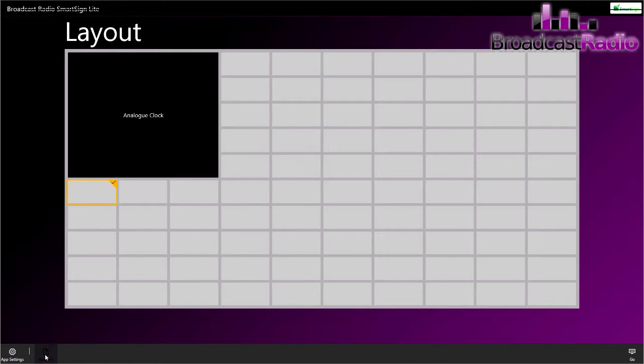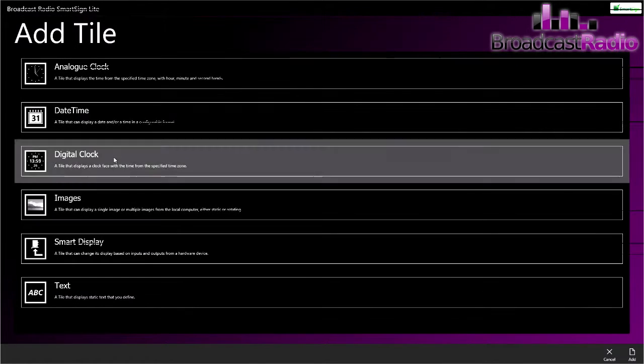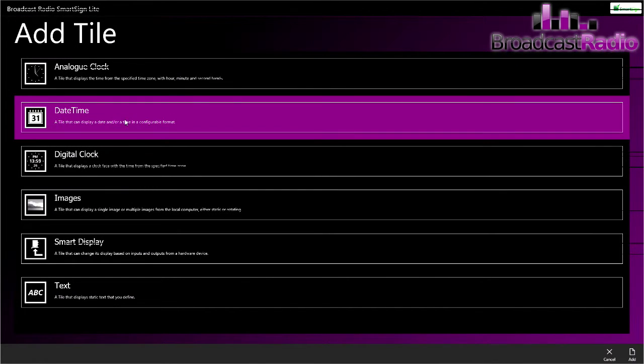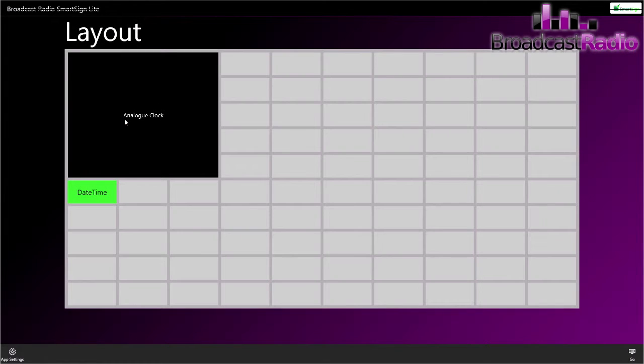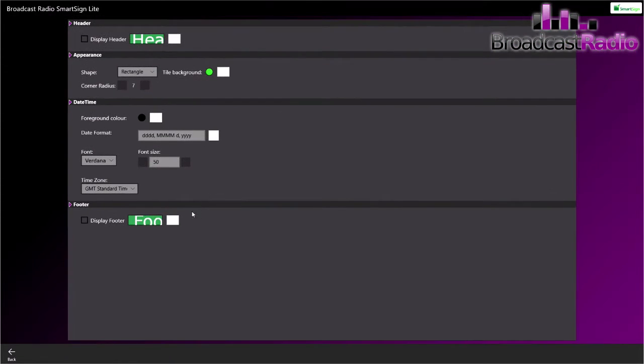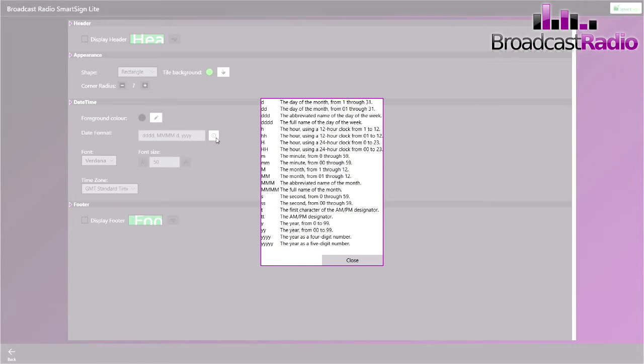So we click where we want it, click on Add Tile, and we're going with the date and time this time. We're going to just double click on it this time to bring up the date and time, and then we're going to click on Edit to bring up our edit page. Again, we've got a header, we've got the appearance, we can choose, and then we've got our date and time. And as you can see, there's lots of options as to how it is displayed on screen. And so take a look through that and decide on what you want your syntax, your format to be.